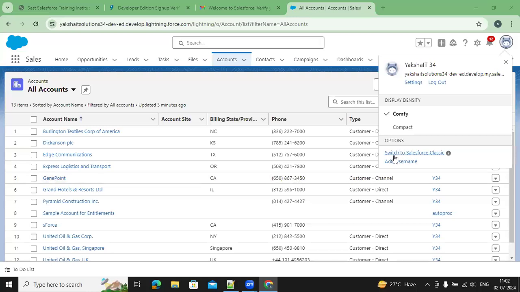Here you can see Switch to Salesforce Classic. What does this actually mean? Switch to Salesforce Classic means that two years back, all Salesforce applications were in the Classic version. Now what you are seeing is Lightning Web, the modern application built with Lightning Web Components. With the concept of Lightning Web Components, the application is built in the Lightning way, whereas before LWC, applications were developed in the Classic way.